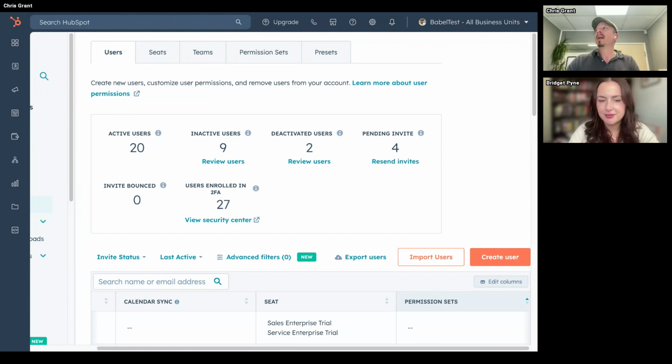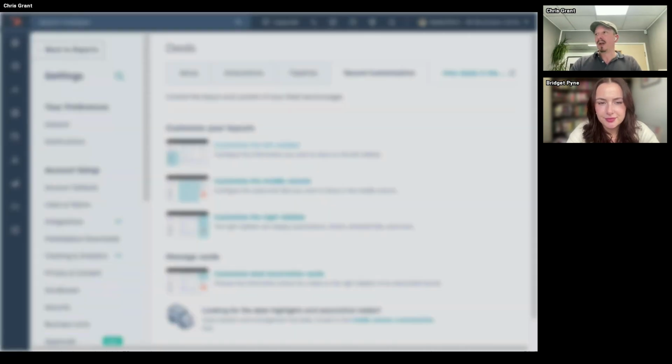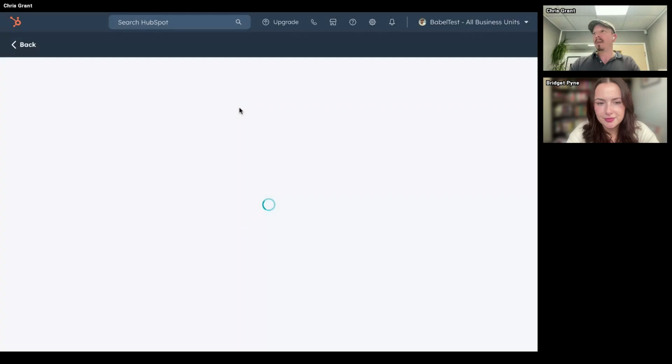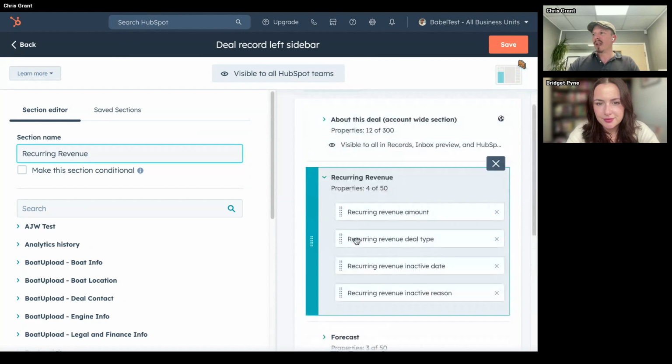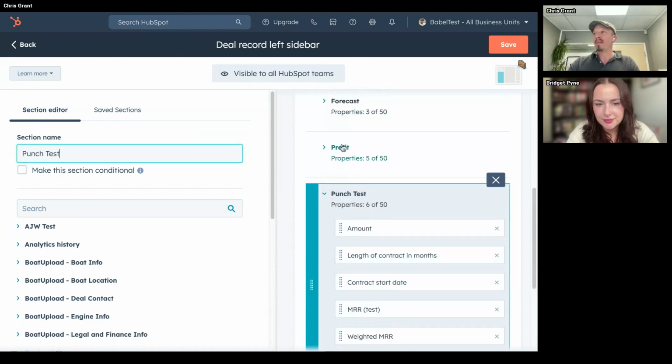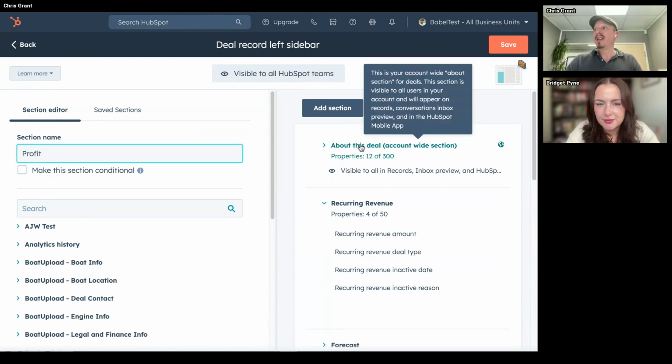The first, and I'm going to paste this in, is just making sure that our records are actually customized so that they're nice for a sales user to use. There's various areas we can customize. So we can customize the left sidebar. Everybody's doing that. But I can go into my left sidebar and here's my default view. And look at this, there's just loads and loads of properties that if a salesperson goes in, they're going to struggle to find exactly what they need.